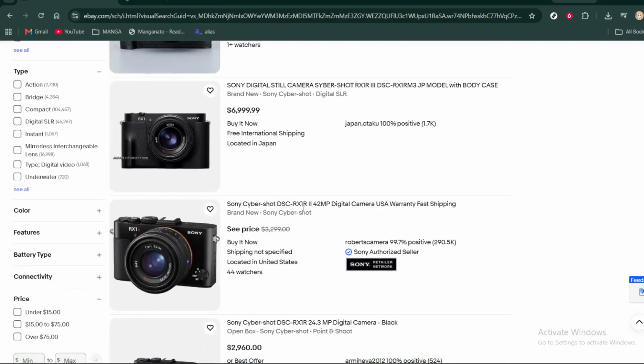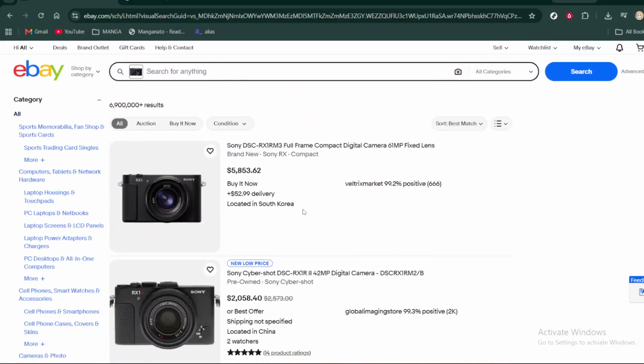And that is it. You went from aimlessly scrolling through endless eBay listings to instantly finding the exact item using just a photo. It is a simple trick, but it saves so much time. Give it a try on your next hunt, and you will wonder how you ever shopped without it.